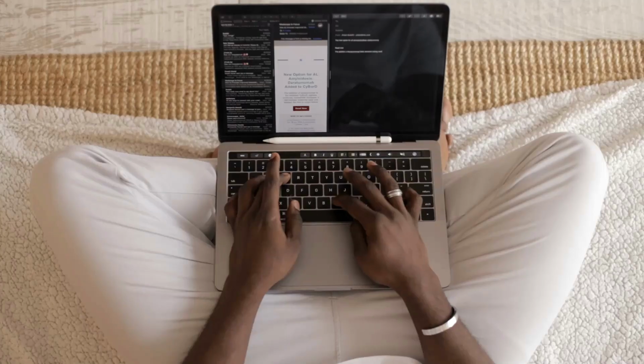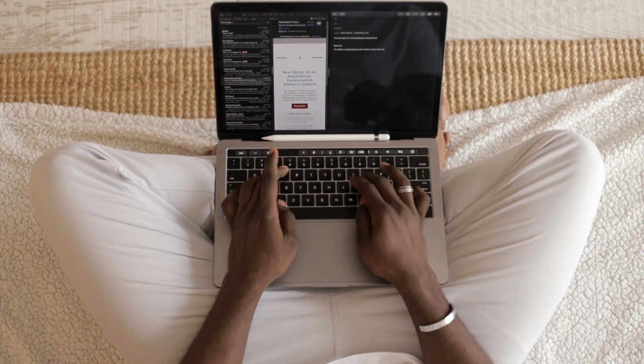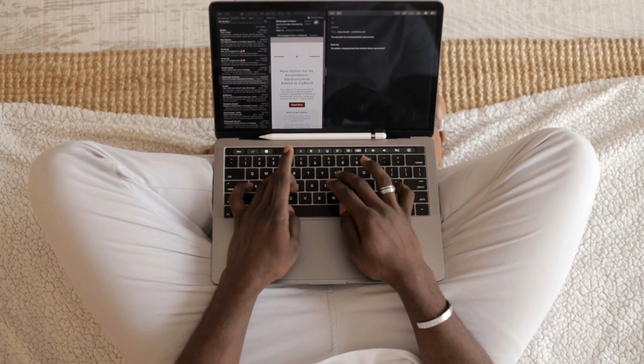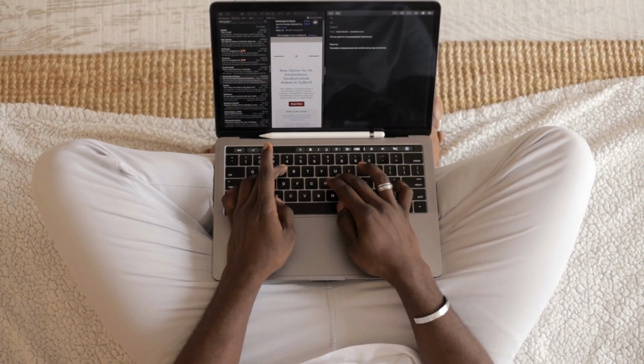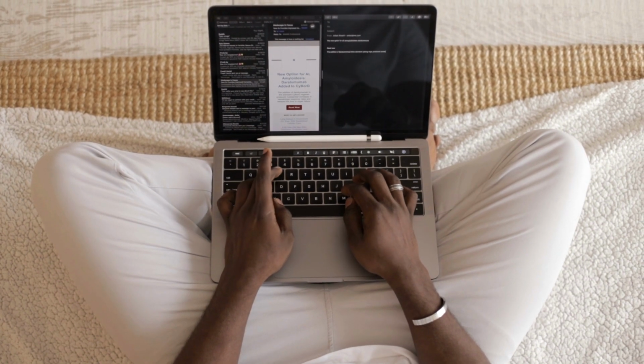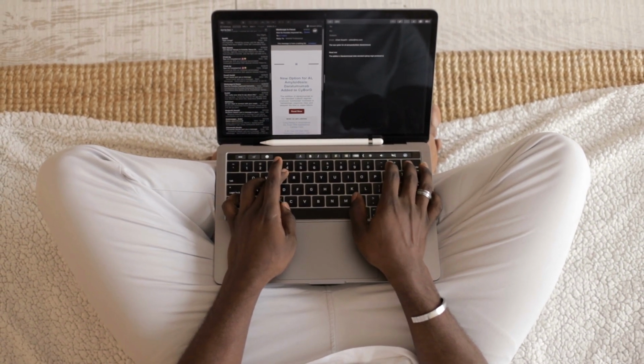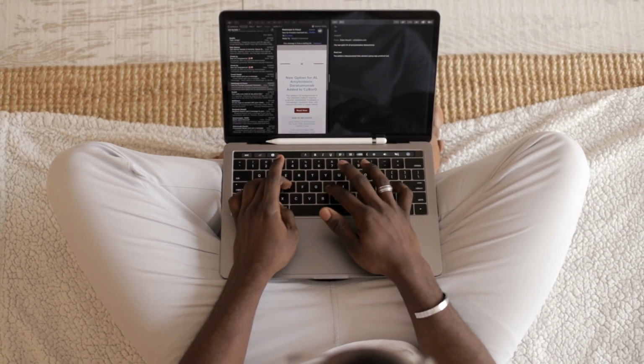Personalize your emails using merge tags for a personal touch. Before sending, use Mailchimp's preview feature to see how your email will look. Check for any errors and make necessary edits to ensure it's polished.